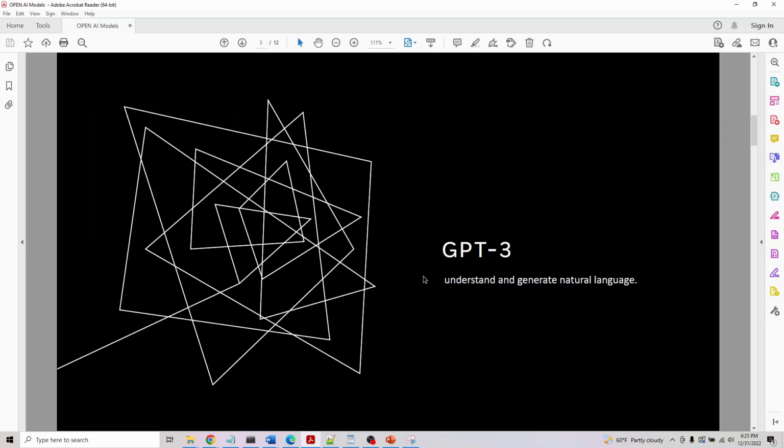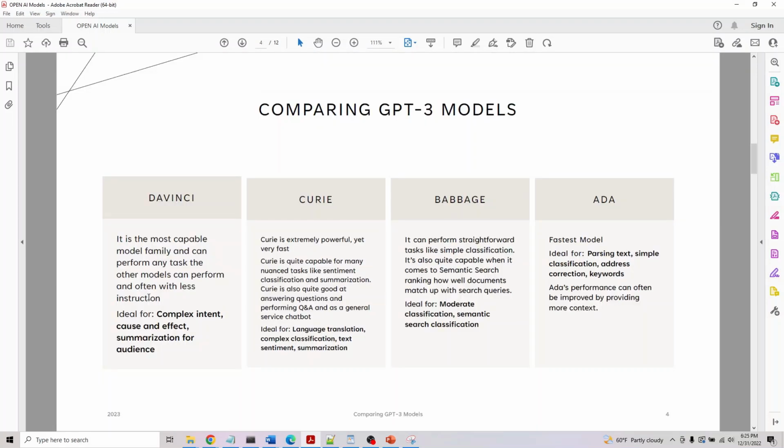And if you look at this chart, it would basically help us understand. So DaVinci is the most capable model, which can actually solve any problem, and it is used for complex intent, cause and effect, summarization for audience. And Curie is extremely powerful yet fast, and it is capable of many nuanced tasks like sentiment analysis and summarization. It is also good at answering questions, like Q&A in general. And basically, these are the tasks it can do: language translation, complex classification, text sentiment, and summarization.